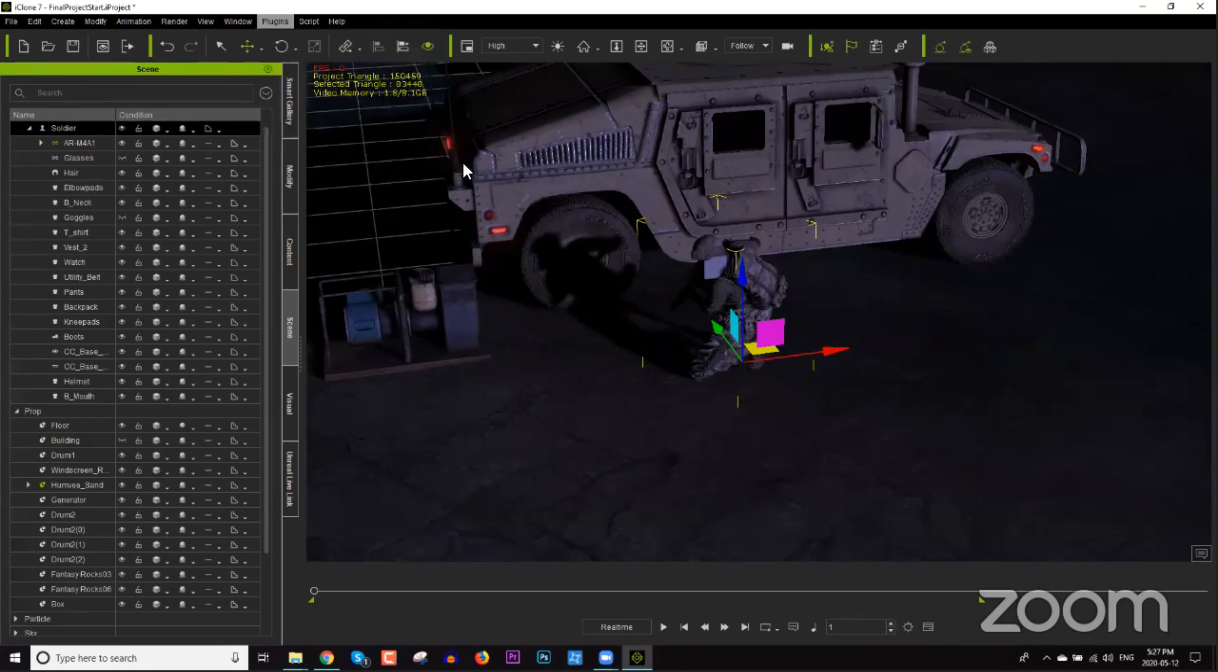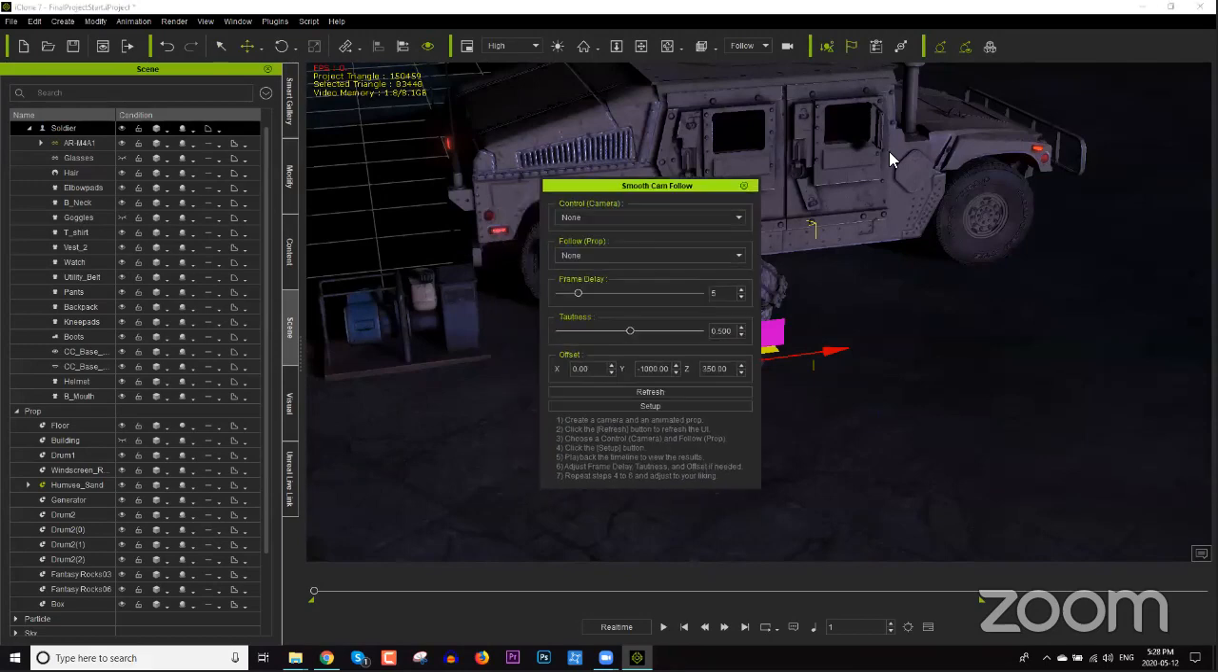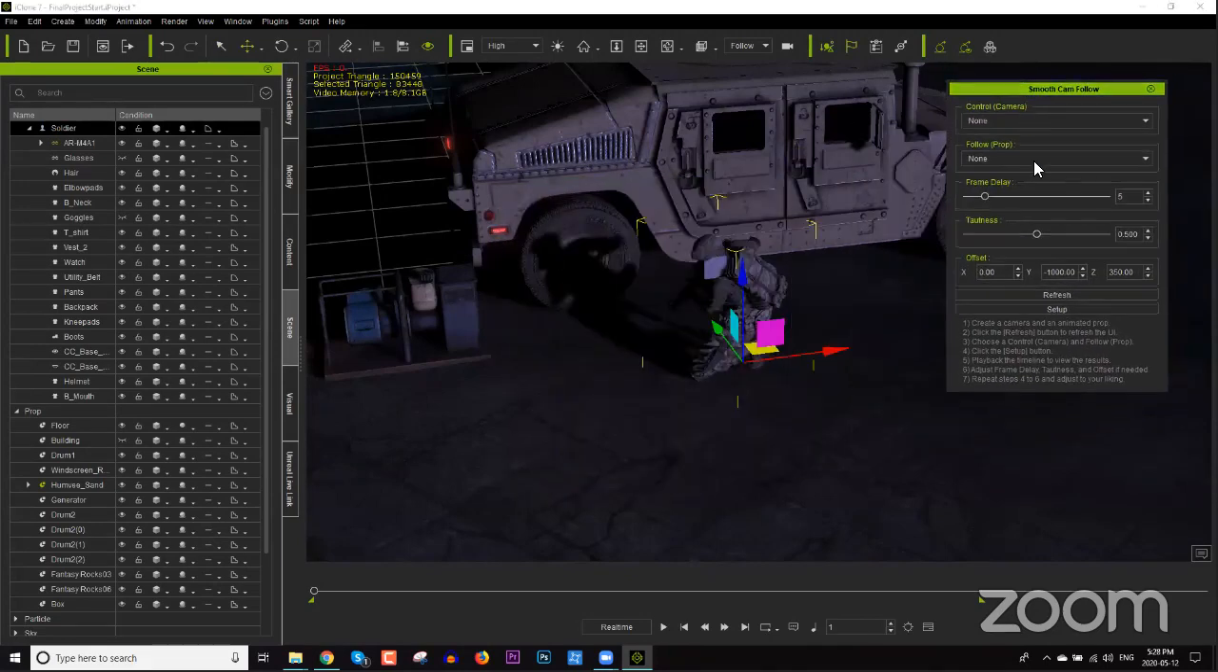smooth camera follow. Now this is very important right here. If you add your camera after you open this, you need to press refresh. We don't need to do that in this case. We're going to control one camera. We only have one camera in the scene, and it's our follow camera right here.